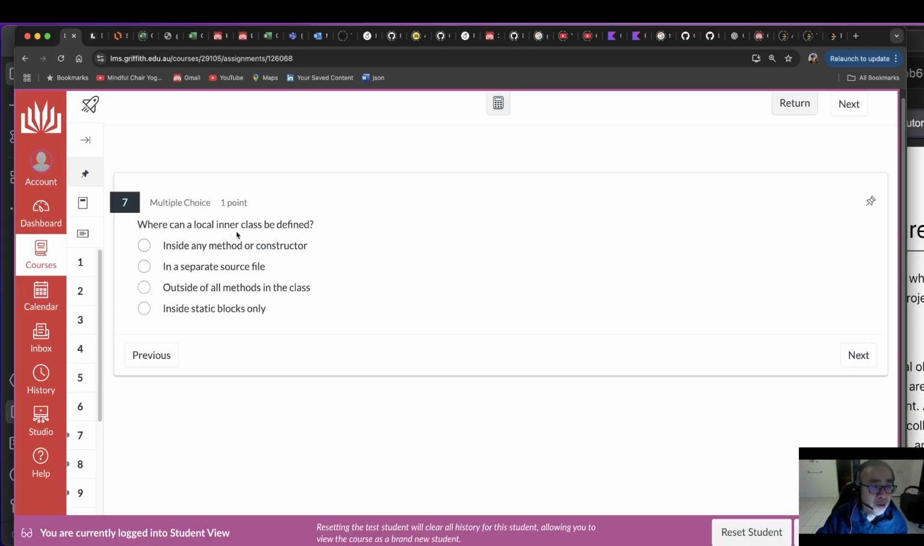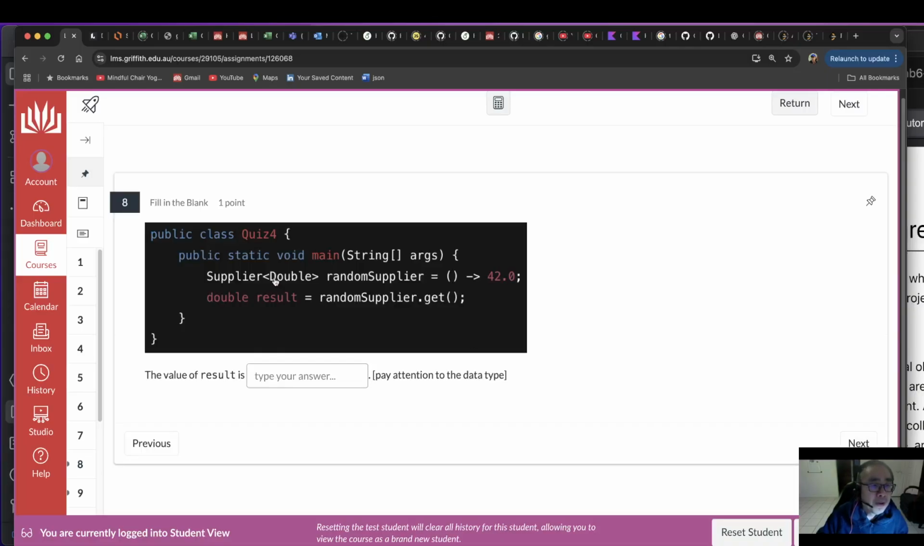Where can a local inner class be defined? Inside a method or constructor? In a separate source file? No. Outside of our members, inside the static block? No, only a local inner class inside a method or constructor. Okay, look at this one.